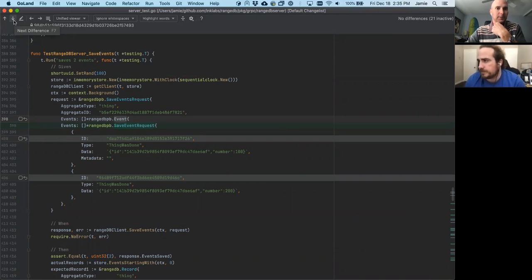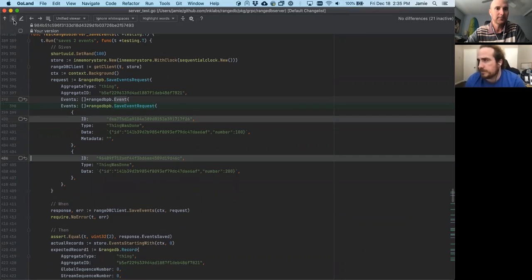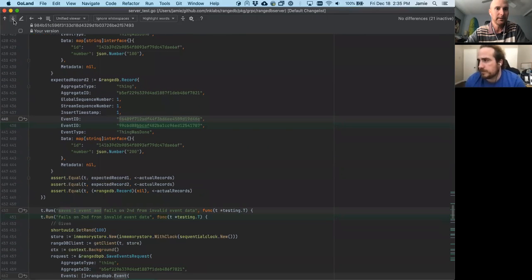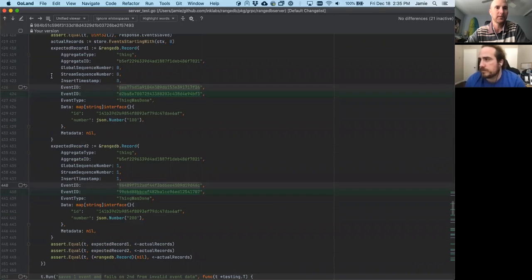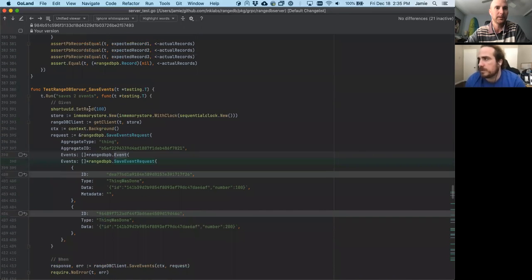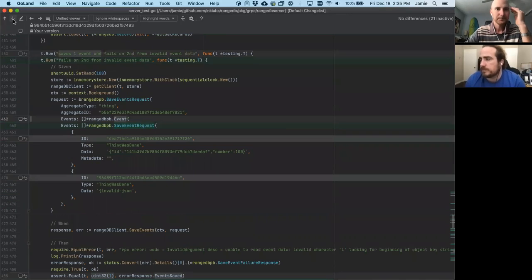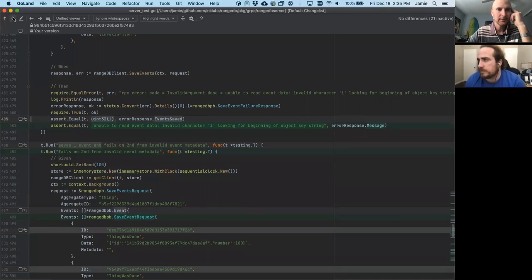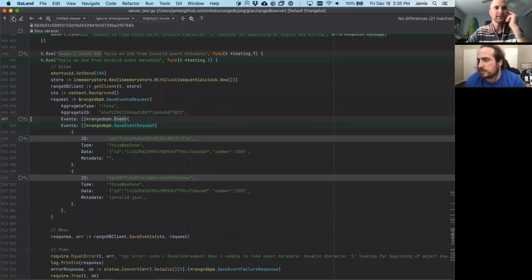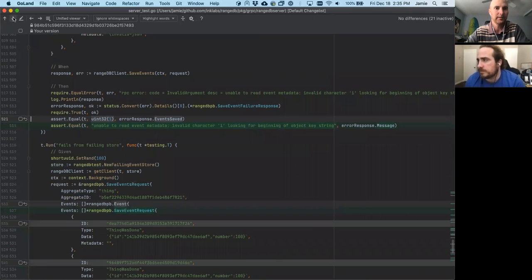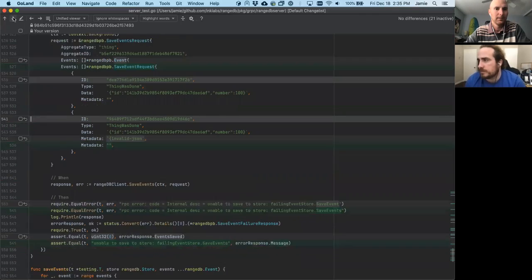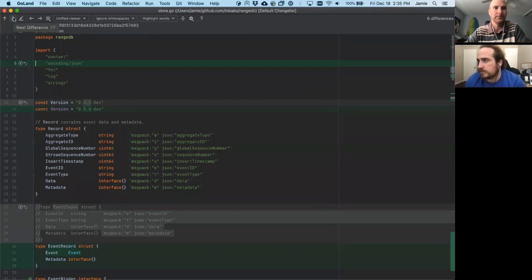Here's the tests for the protobuf stuff. No more event ID, no more event ID. Or here's the correct one that's generated using the, I believe, setrand. Yeah. Right there. Same stuff. Here's the message for the error here. Same thing. Okay. This is the store.